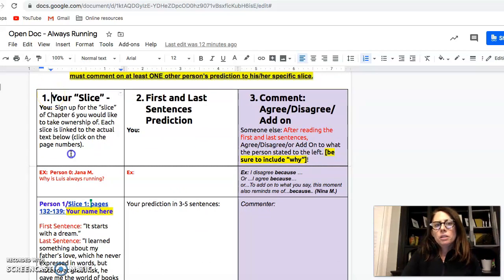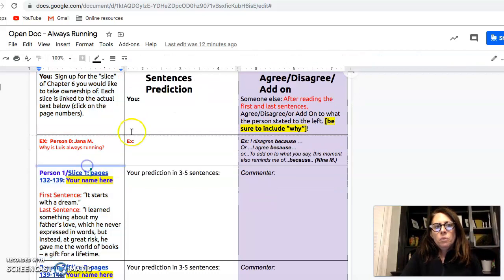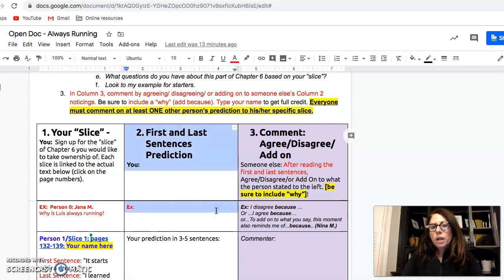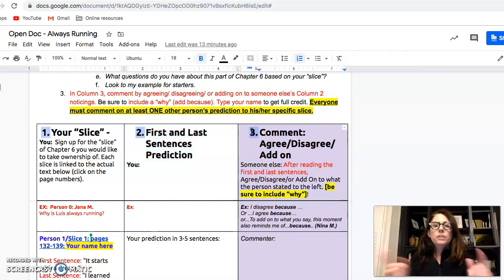You have your 3 columns. You have the column that you start with. You have the middle column where you do your response, and then you have the lavender or orchid or purple color column where you would choose someone else's second and first column, read them, and then agree, disagree, or add on to them, or question. Some of you have been doing some questioning of other people's work, which is excellent.